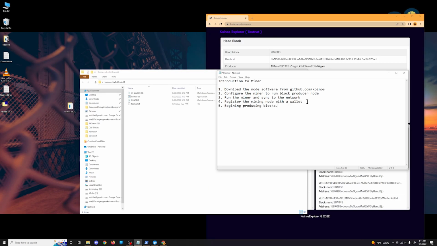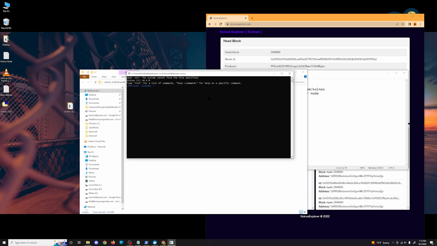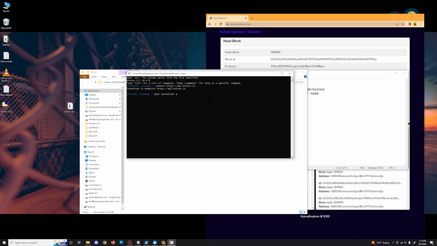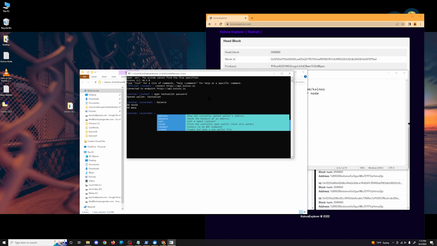So while our node is syncing, we want to register the mining node with the wallet that contains the coin that we're going to burn. That's going to require us to use the Koinos CLI, which I've made a video on how to use before. Let's fire up the Koinos CLI. And just like in my other video, what we'll do is connect https api.koinos.io. And then we're going to open up my test wallet that I created earlier. And it's called test wallet. And it's going to have the password. And now it's opened. Balance. I should have 90 tokens in there. All right, great.